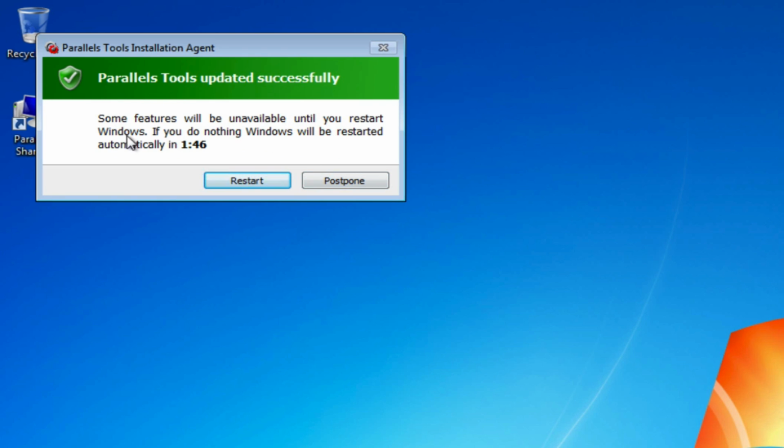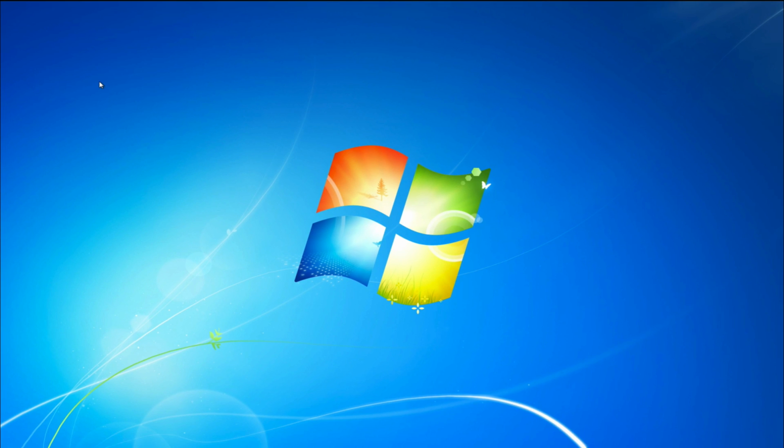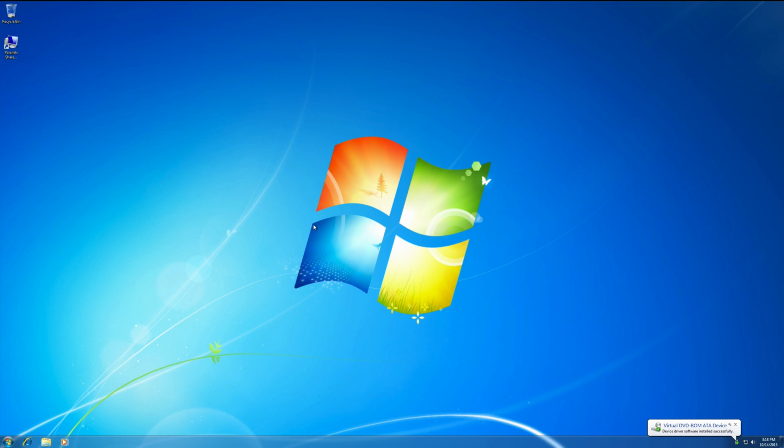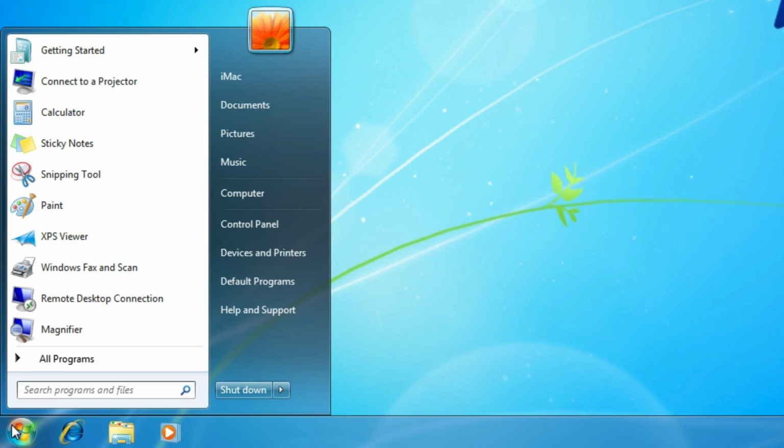So once it's done, you have 2 minutes to restart. It restarts automatically in 2 minutes. So if you don't do anything for 2 minutes, it restarts. Or you can force it to restart by just clicking restart. There we go. We booted into Windows 7. I'm going to show you how to install updates.